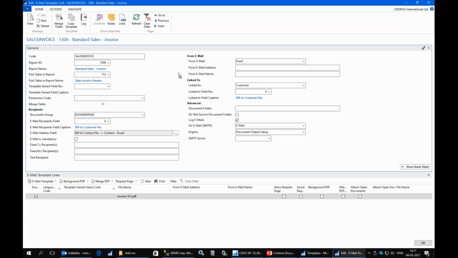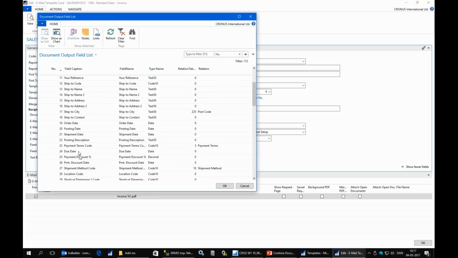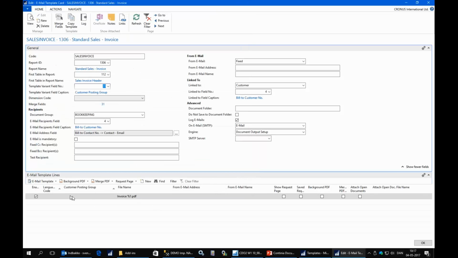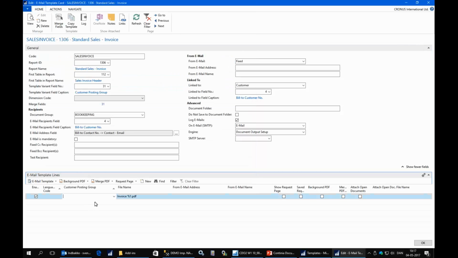So in Document Output 2.0 we have the possibility to choose a variant or dimension code on the template lines. So if I just open a variant code and I choose, for example, customer posting group and press OK, I can see down here that it's on the template line changing to customer posting group. And if I put on a posting group for domestic, EU or foreign, I can make different templates for each of the variants.